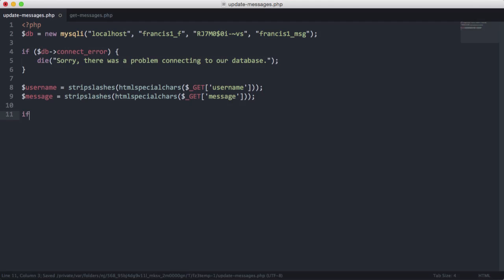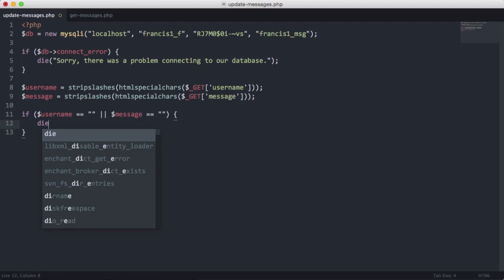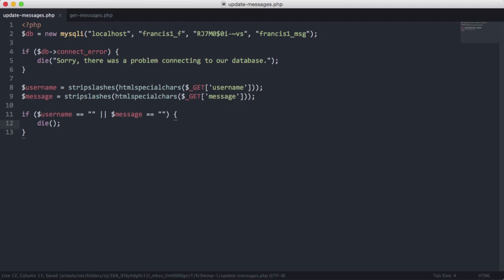What we're going to do is say if either the username is empty, or, which is what the double bar means, the message is empty, then we're just going to die with nothing, or return nothing to the messages. Then we're actually going to insert the message, because if the username is not empty and the message isn't empty, then we're going to insert the message into the database.